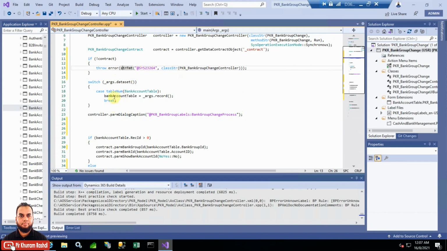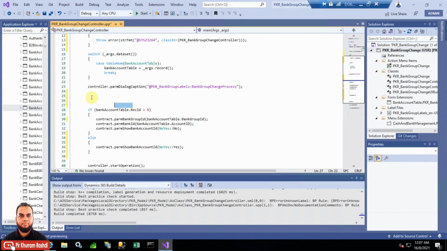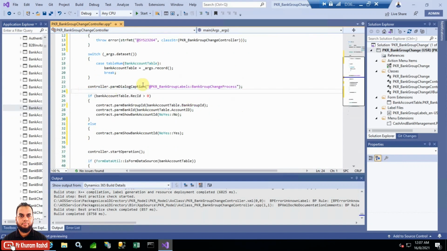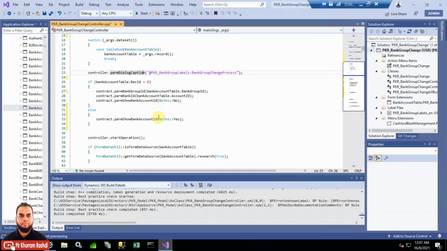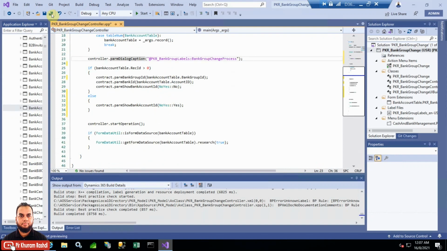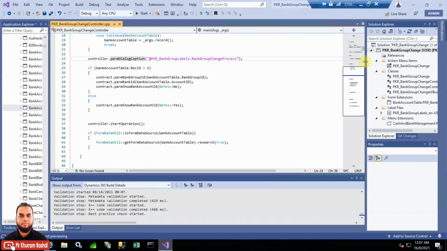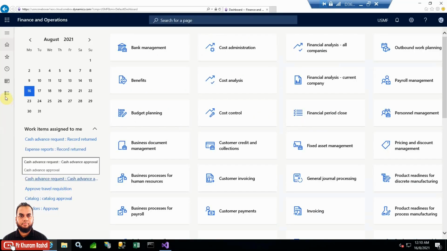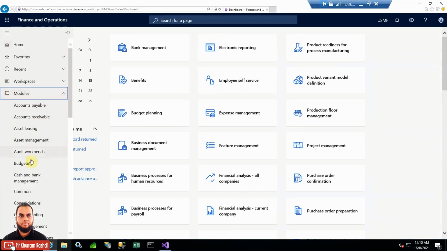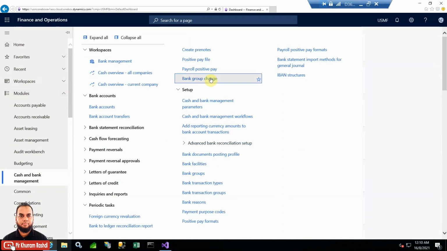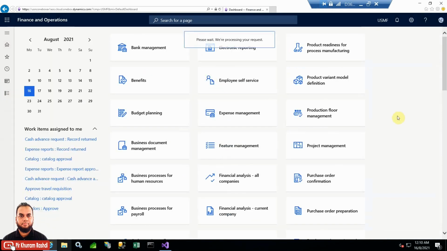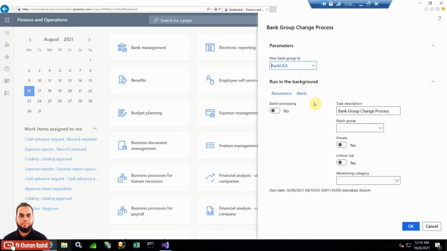And then the data set is checked and the record has been assigned, and the dialog caption is assigned here, and visibility is set, and now it's okay. I just need to build it, and check it again by going to cash and bank management and clicking the bank group change menu item in periodics. Now you can see there is a new bank group ID, but the bank ID field itself is not shown, which is not the correct behavior.